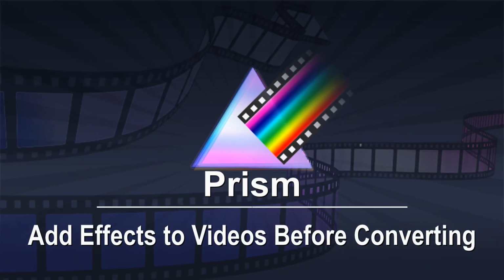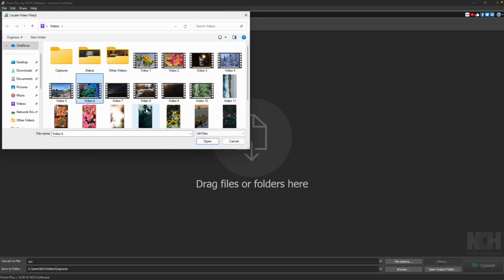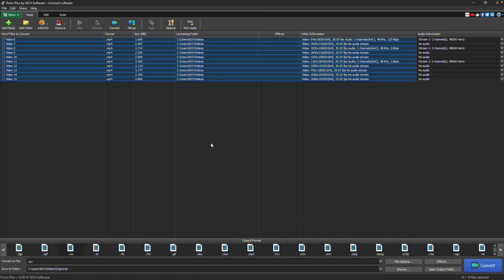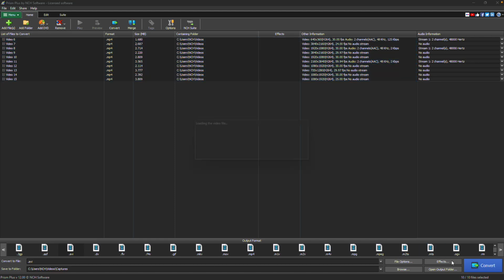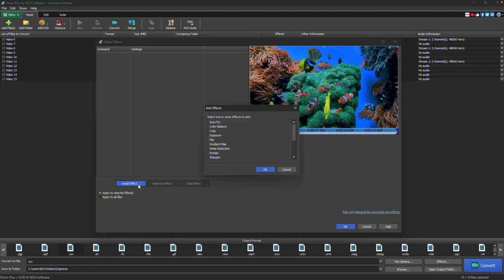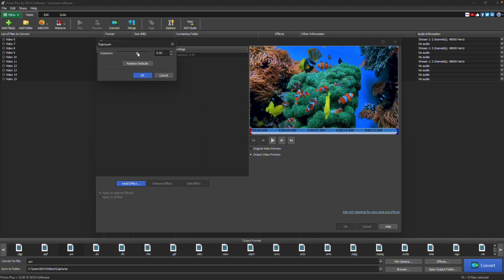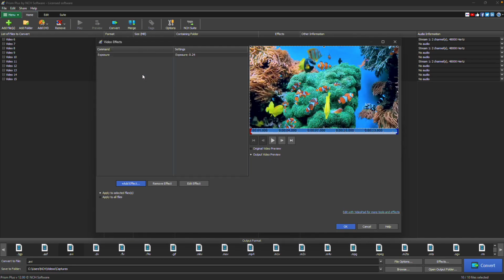Add effects to videos before converting with Prism. To add effects to your videos in Prism, start by importing your video files and clicking the Effects button. Click Add Effects button where you can select and adjust effects to your liking. Once you're satisfied, click OK to apply them.